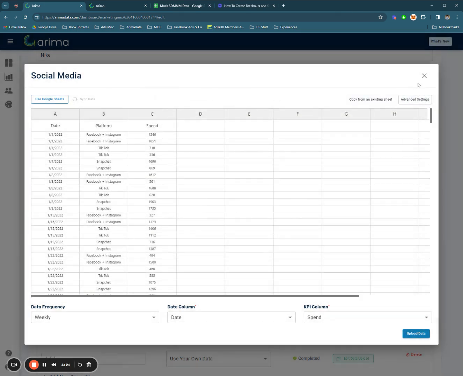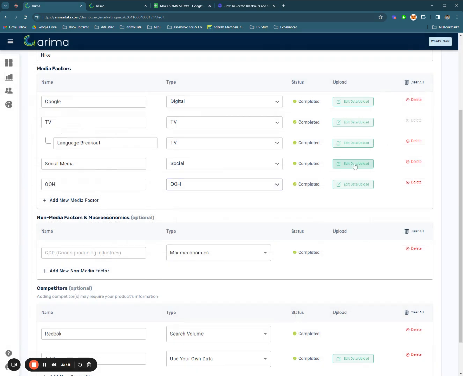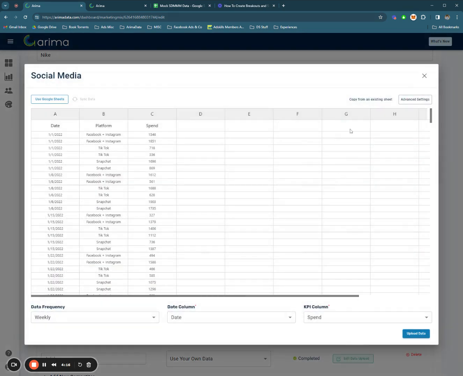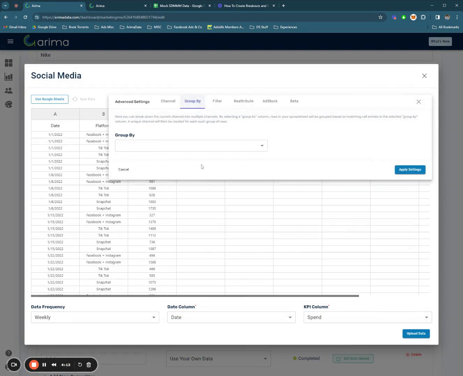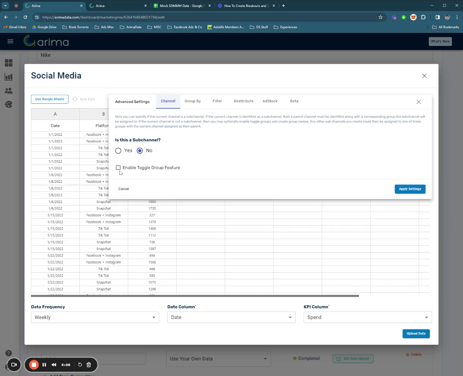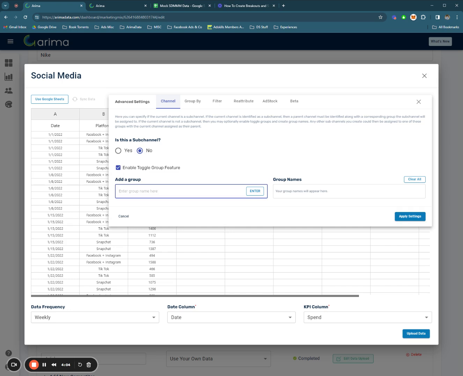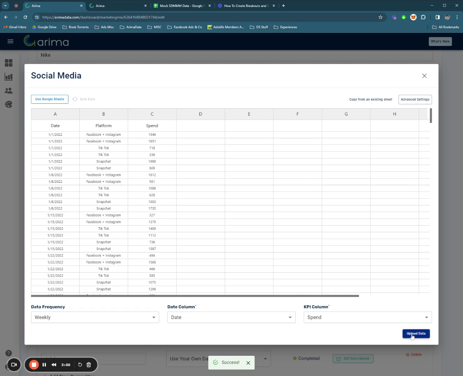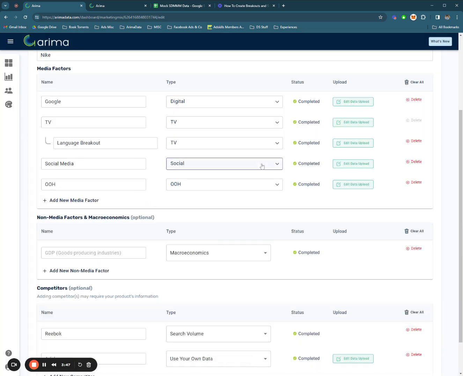It's quite simple. The first thing you need to do is go into your social media, your primary parent channel, and advanced settings, and make sure that it is not a subchannel. Enable the toggle group feature, and then create a name for the grouping that you're creating. So if I'm breaking up my social media channels, I might call this group by platform. Now that that's created and I apply settings, I can now assign data to that group.